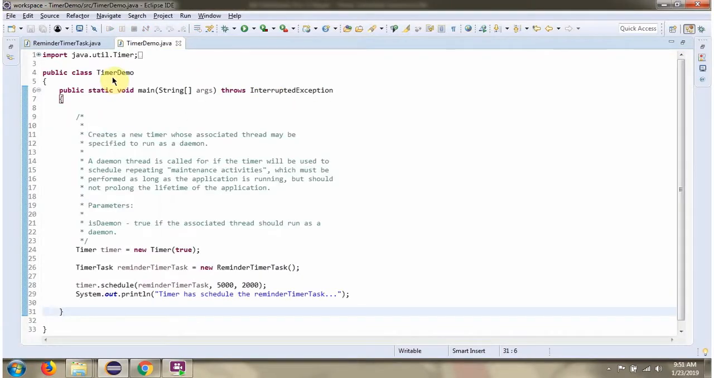Here I have defined a class TimerDemo. Here I have created Timer object. In Timer constructor I am passing isDaemon as true. So the associated thread of timer will be running as daemon thread. Here I have created ReminderTimerTask object. Then using timer, I am scheduling a task repeatedly.